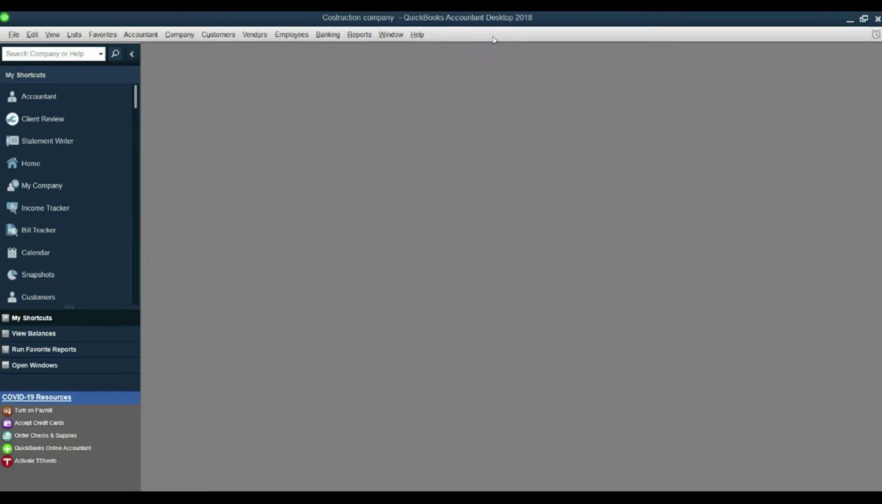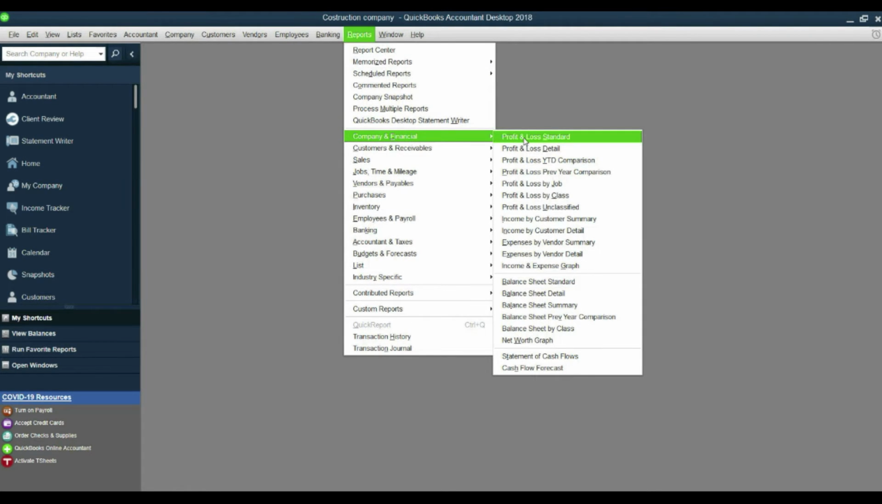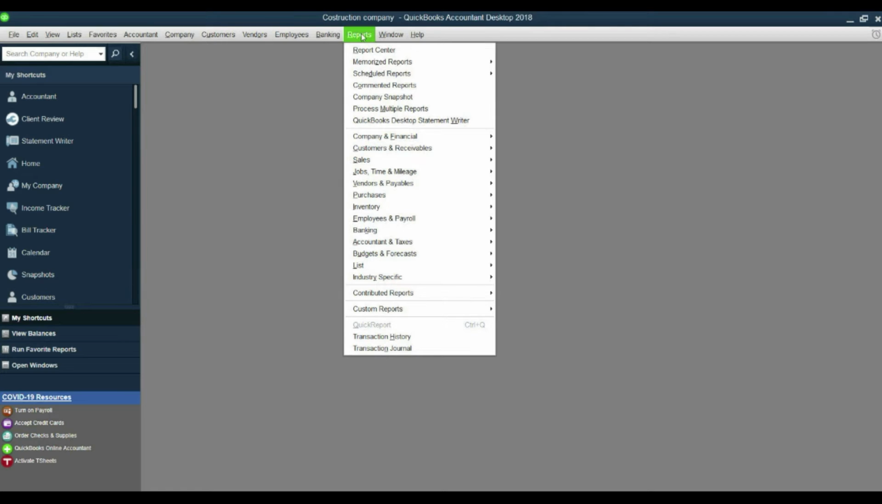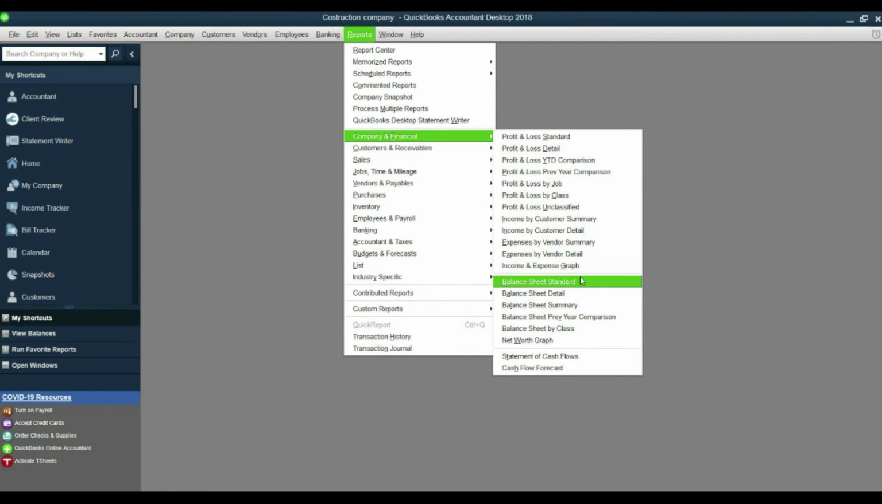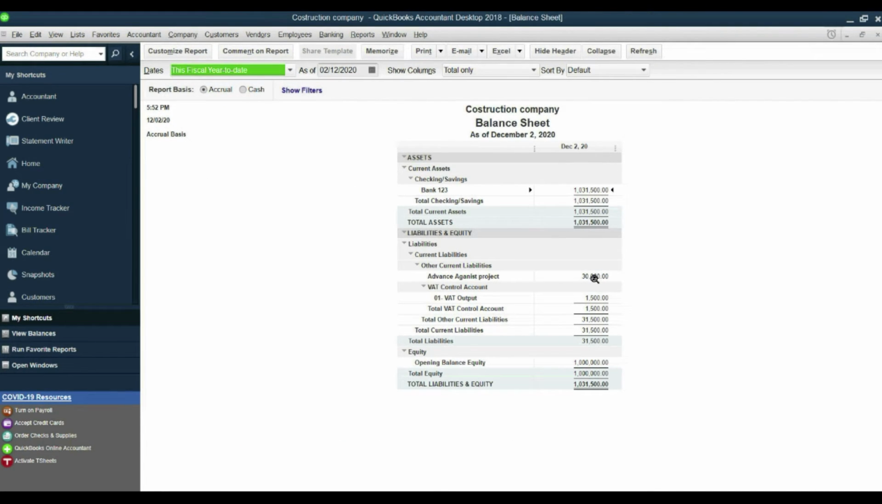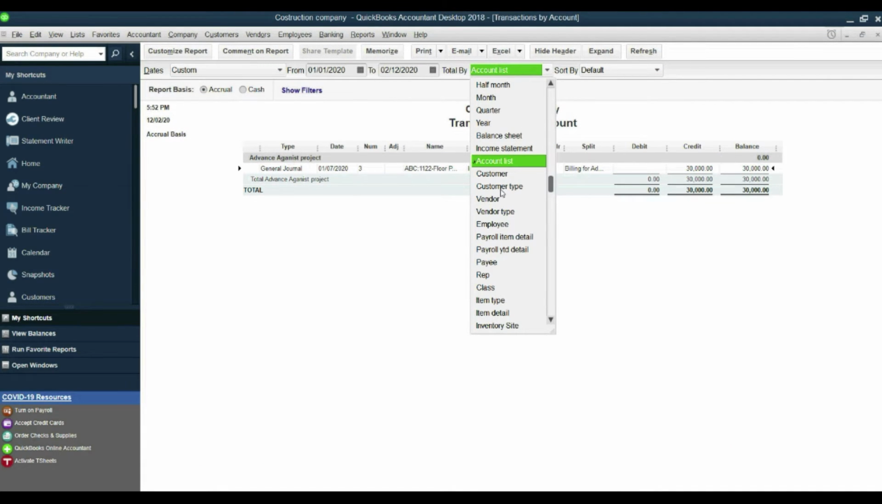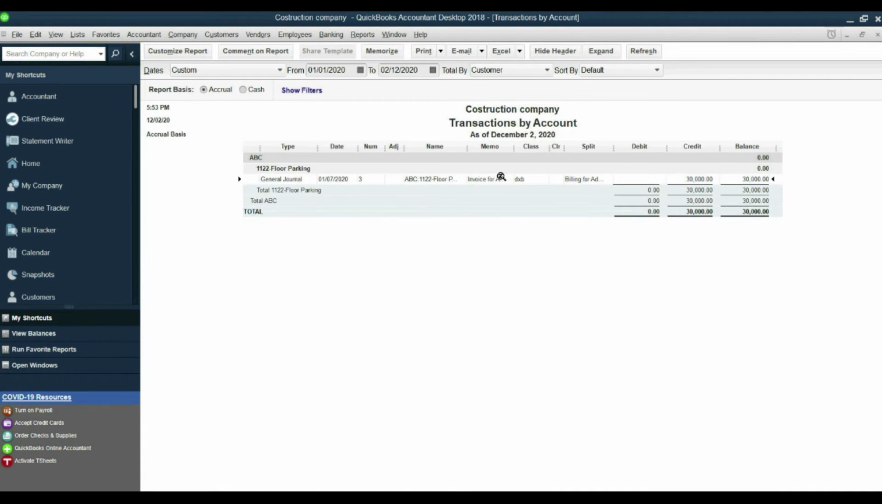Alright, now the mobilization advance will be deducted at the rate of 20% of the invoice value with each invoice. If you want to see the status of the mobilization advance project wise, go to the reports, then company financial, and then click on balance sheet standard. From here, click on advance against project, and then click on customer, and you will be able to see the mobilization advance status project and company wise.